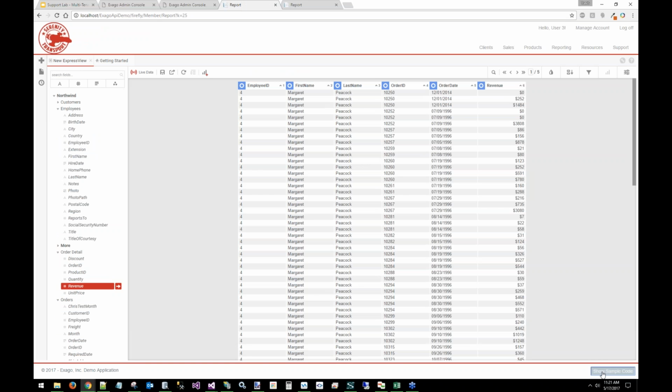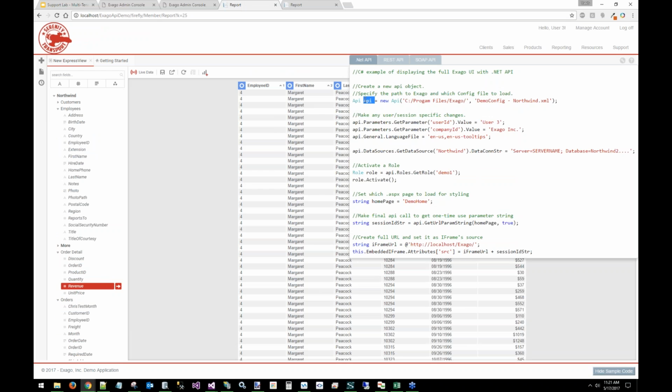So as Exago launches, you initialize the API, and in that API object, you can inspect what data sources are available. You can get those data sources. So here I can get the data source we're calling Northwind, and then I can change its connection string to match up with whatever is appropriate for that specific user, whether that be pointing to a different server, a different database, or logging in with different criteria.